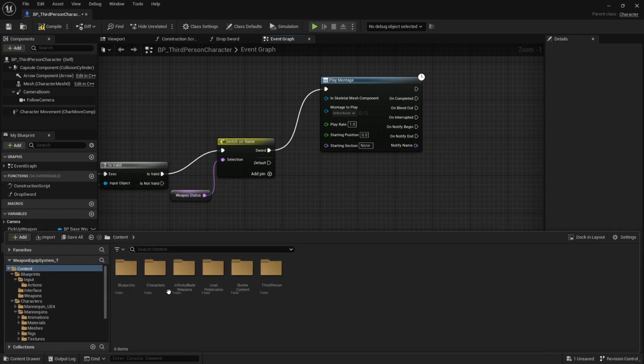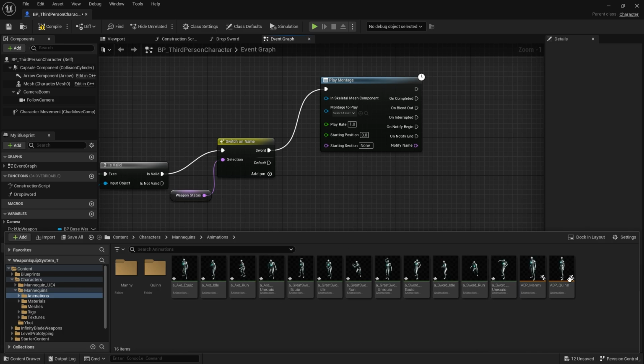So let's go into our characters, then our mannequins and the animations folder. Here I've already retargeted all the animations that I will need for the system. If you haven't done so, check out the previous episode on animation retargeting to know how you could retarget animations from the Mixamo Ybot to the mannequin. To continue with this episode and create a montage, let's click on the animations that we need for now, which are the equipped sword and the unequipped sword. So this one and that one.